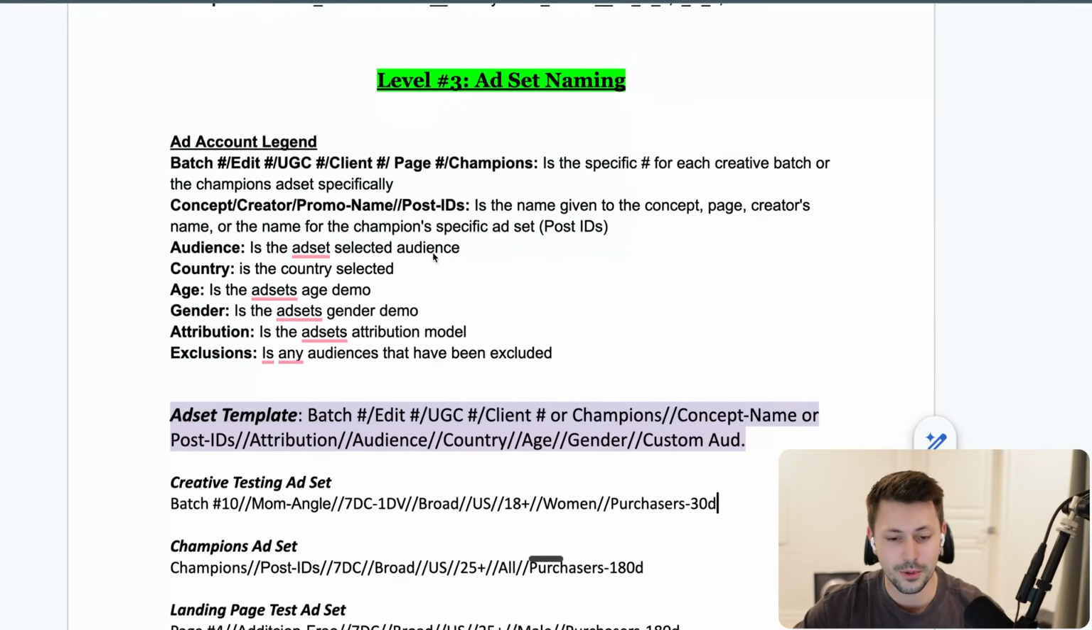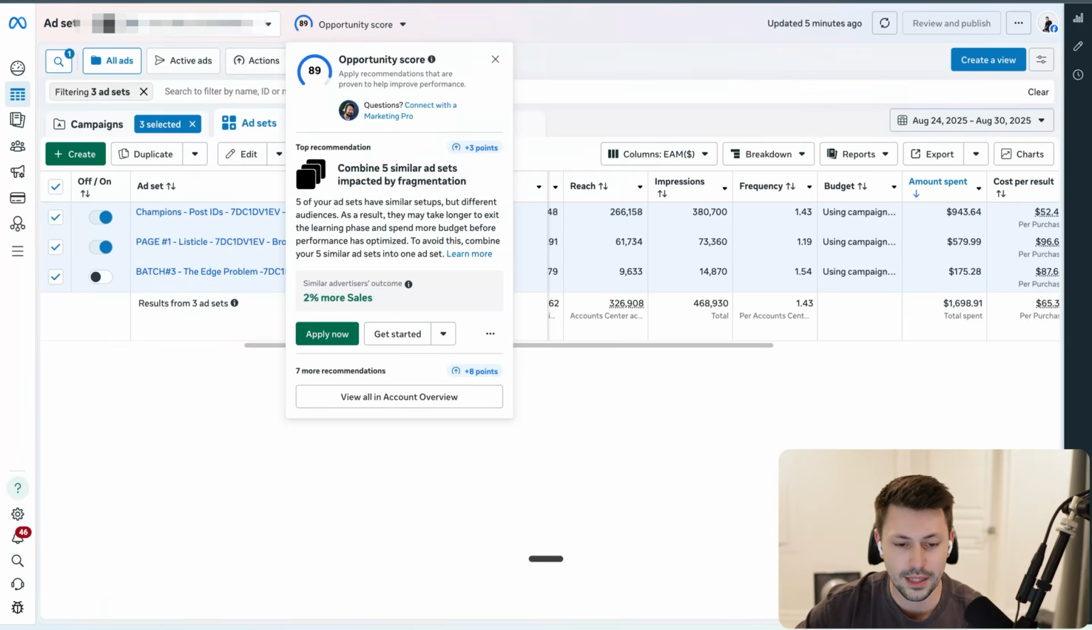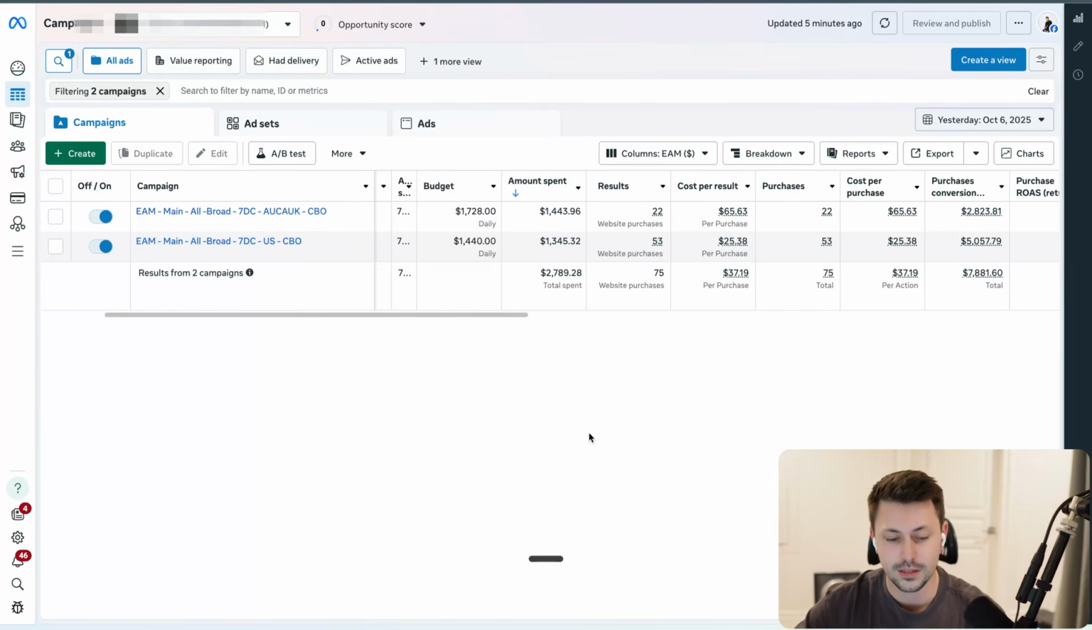Now, those of you are probably wondering, where are the campaigns? Well, for the campaign level, we keep it very, very simple. As you can see here, all we add is our actual agency name. We have 2 campaign types. It's main and it's promo. That's it, okay? And then we have what genders we're targeting, what audiences we're targeting. It's always going to be broad. We then have which attribution setting we're using. Here we're using 7-day click.